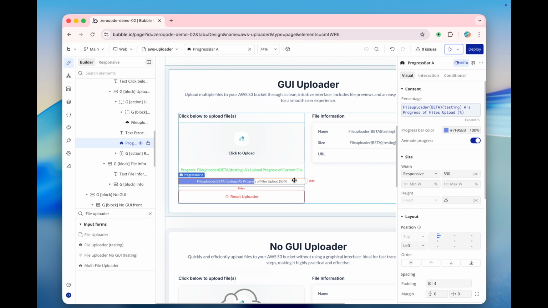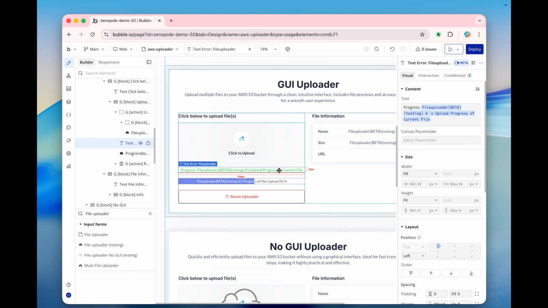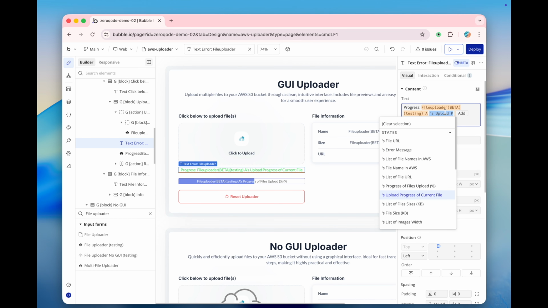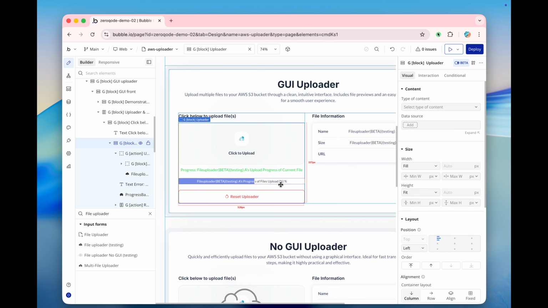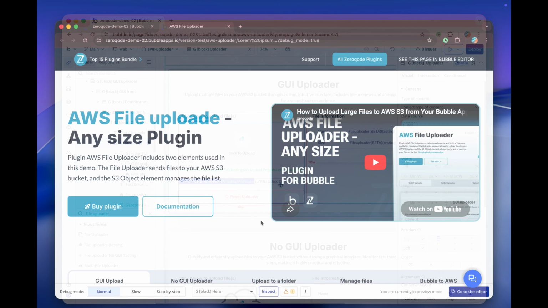Step 2, displaying the progress. There are a couple of ways to do this. You can add a progress bar and bind its value to the uploader's progress state, or add a text element that displays something like uploading percentage. Using the same state just like we have here, as the file uploads, the progress bar or text will update automatically. Now let's preview what we've built.